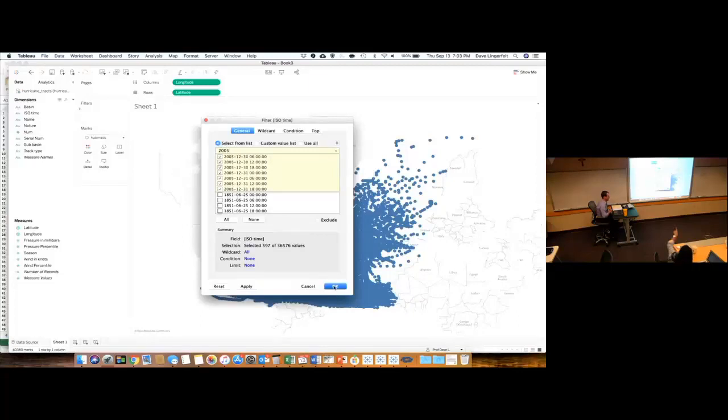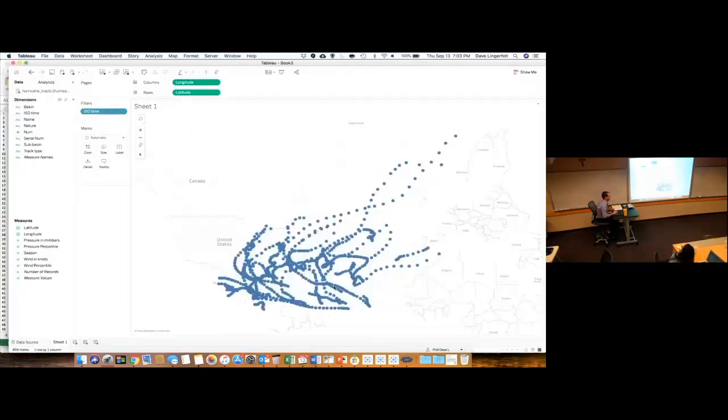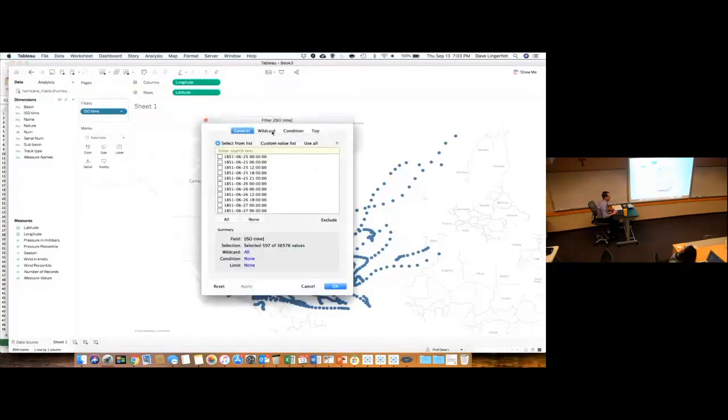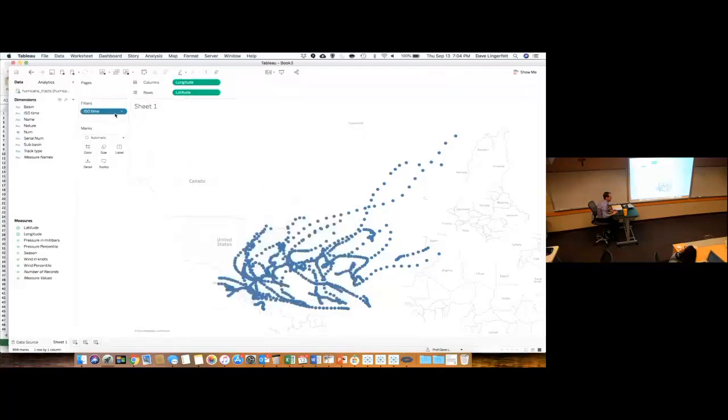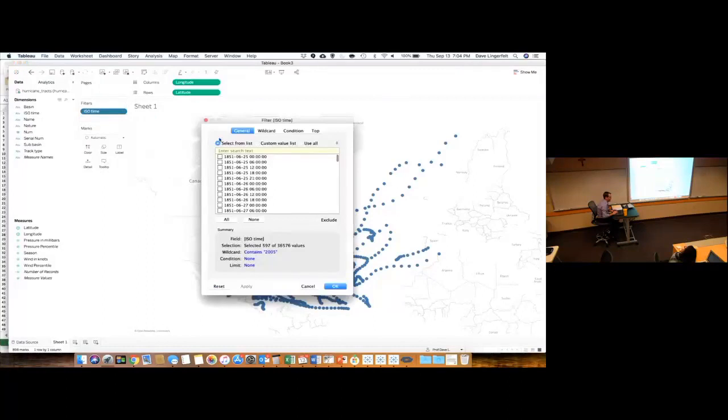So if you actually go to wildcard, will it do the same thing if you were to type 2005? Let's try it. Okay, contains, let's see. Yeah, I don't think we have a way to see in the output unless we run it, but that should work, yeah. Okay, they're all checked. Say okay.